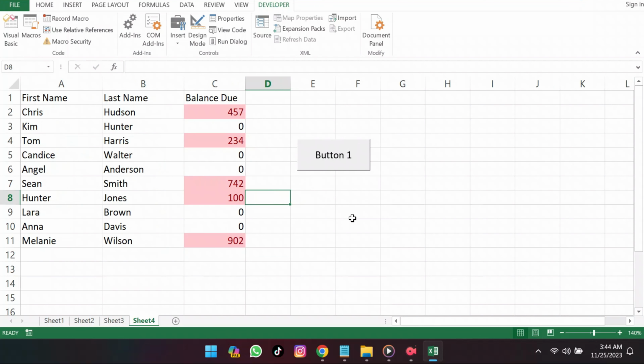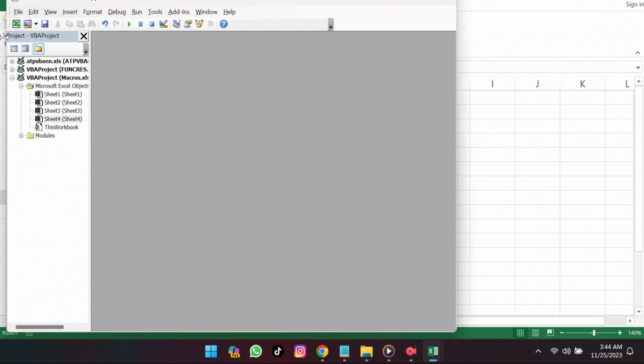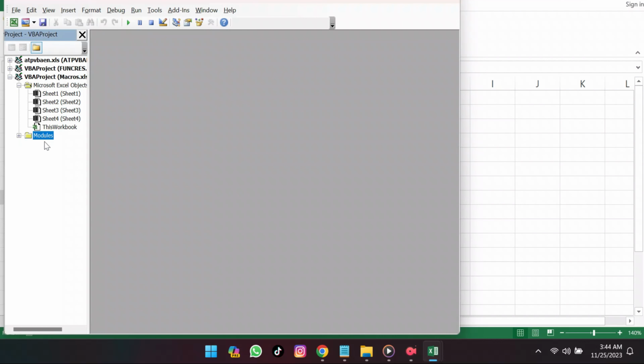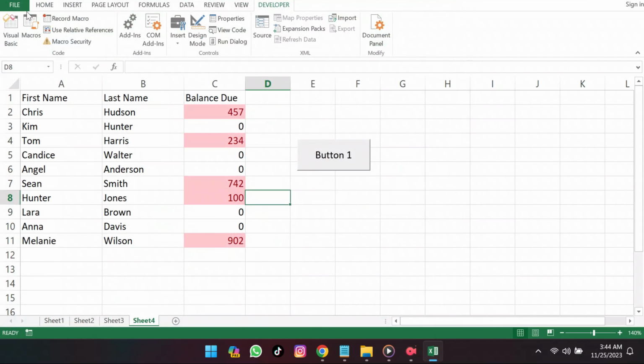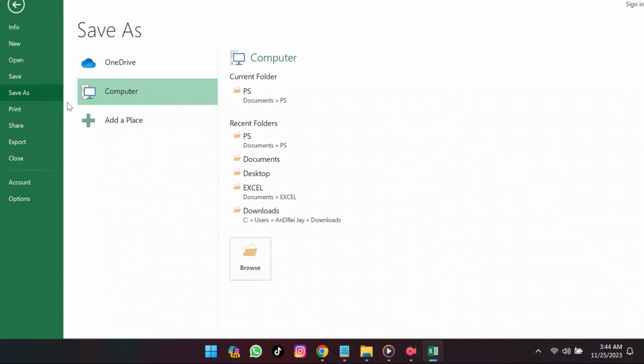To further customize the macro, you can access its code by clicking the Visual Basic view. Here you'll see the code behind the macro. You can make modifications, changing details like column names or selecting different cell ranges. Remember, when you're saving a workbook with a macro, you'll need to use the Excel macro-enabled workbook file type to keep the macro attached.